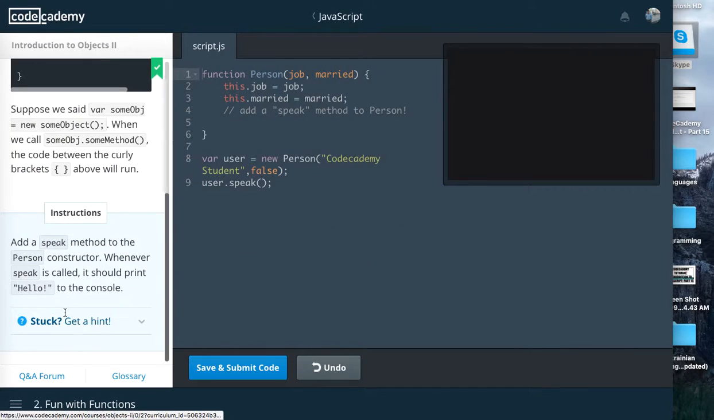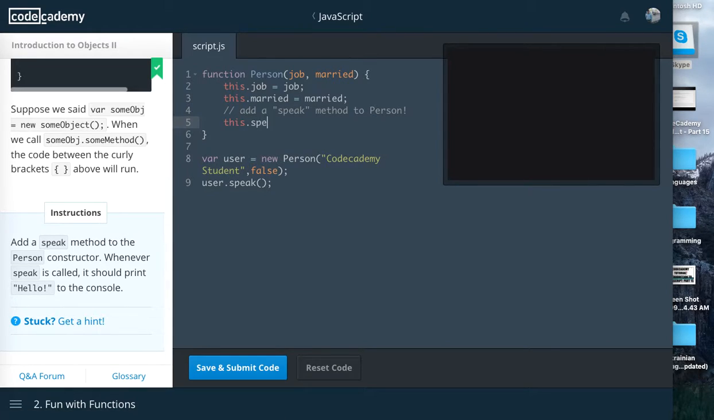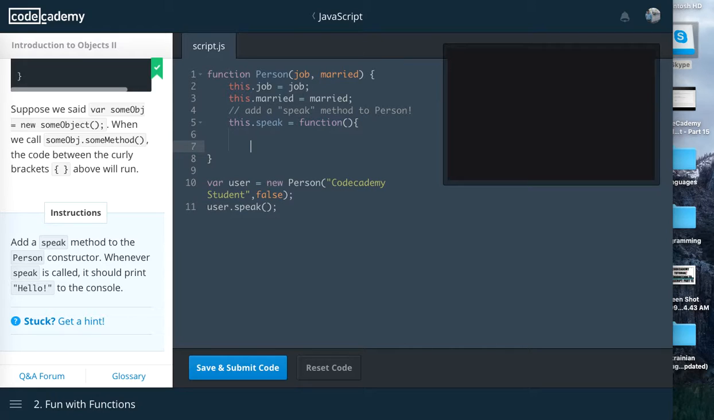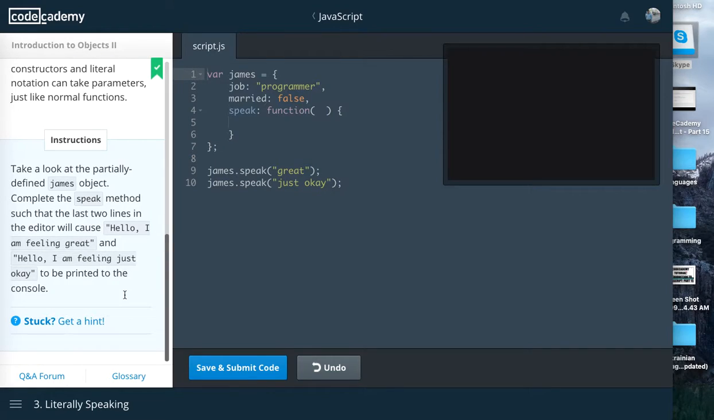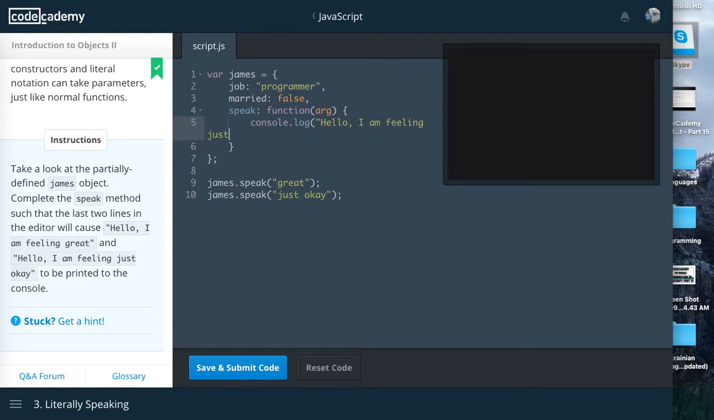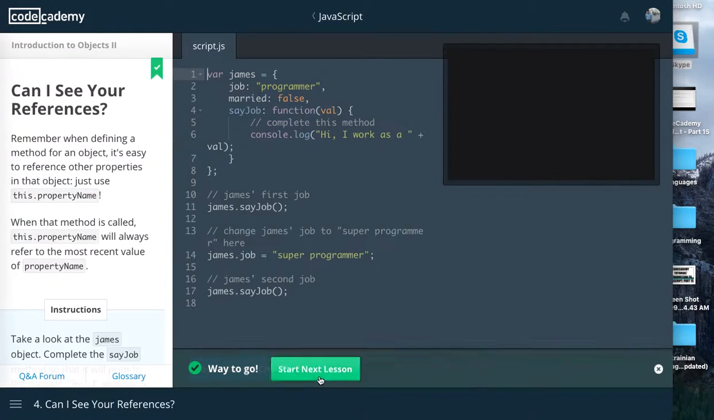Cool. Let's reset this, and we'll add a speak method. So we'll say this.speak is a function, and all this is going to do is console.log hello. Submit that. Next one. Complete the speak method. So it's going to take in an argument, and we're going to console.log hello, I am feeling plus the arg. Cool. Let's reset this code.